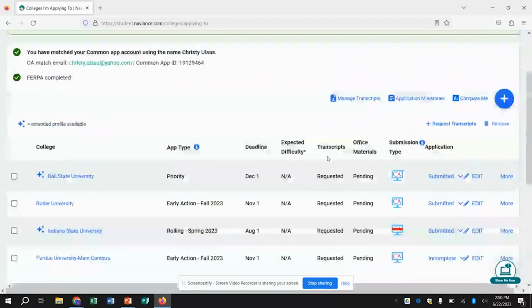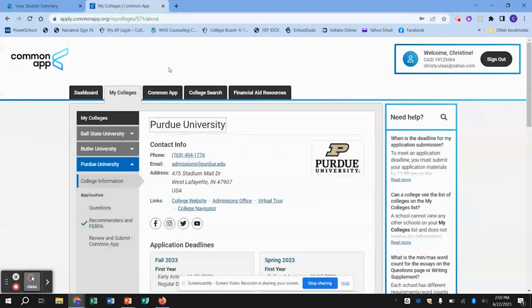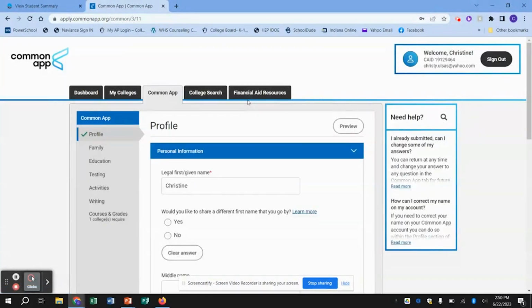Okay. So again, that is how you request your transcripts in Naviance. Now, one last thing I want to show you. Purdue specifically, and a handful of other colleges, request something called courses and grades. They, in fact, do not need your official transcript until you have graduated from high school. They will accept your grades as you report them, self-reported through the Common App.